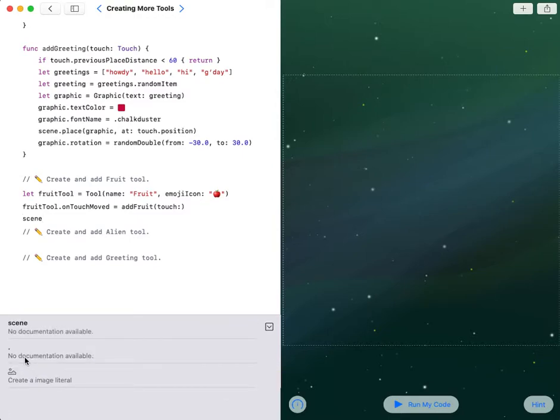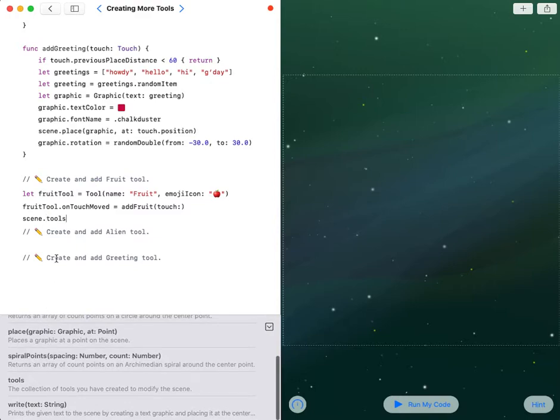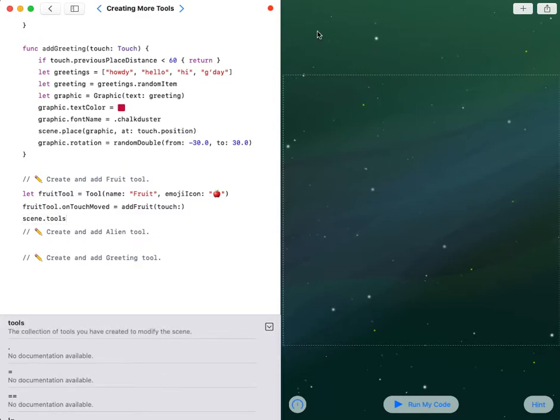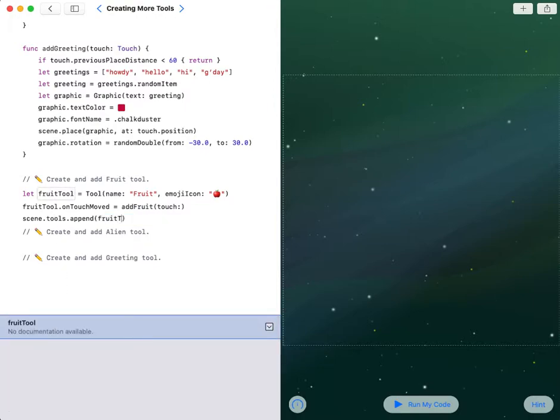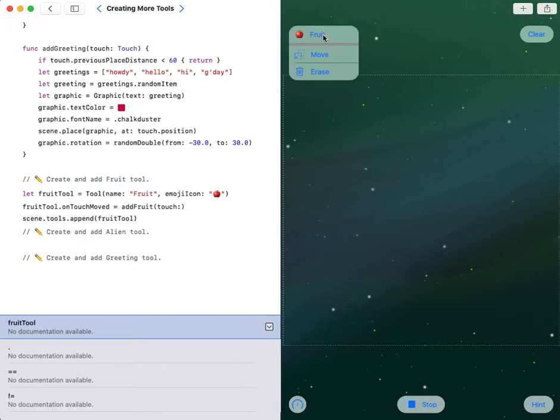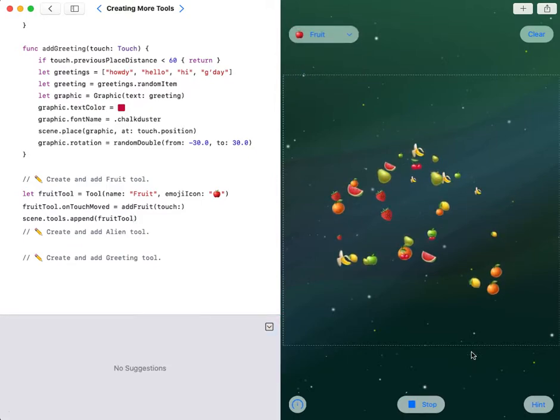Then scene dot tools. So it's the tools in the scene, which is this box, and there is a toolbox. So scene dot tools dot append this fruit tool. So when I run my code, there will be a new tool, which is the fruit tool. This icon is only used over here. So when I draw something, it will be different fruits instead of just apple.